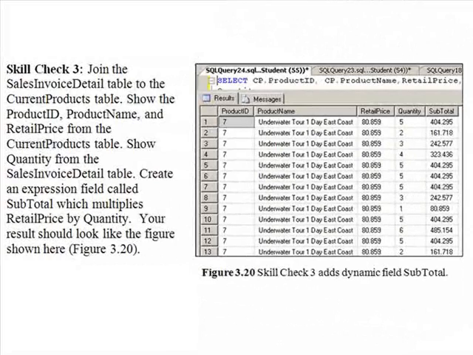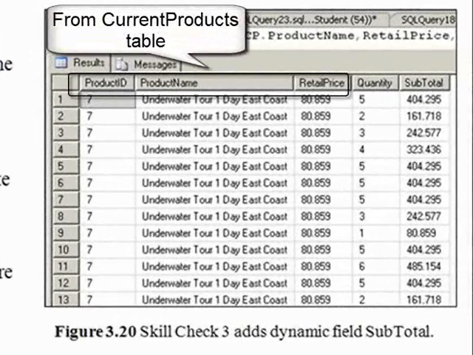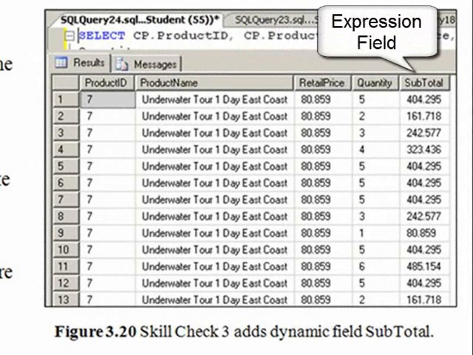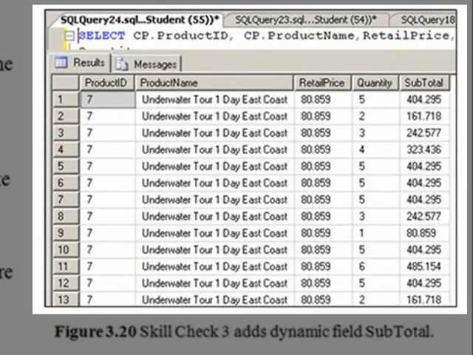Skill Check 3. Join the sales invoice table to the current products table. Show the product ID, product name, and retail price from the current products table. Show quantity from the sales invoice detail table. Create an expression field called Subtotal, which multiplies the retail price by the quantity. When you're done, your screen should resemble the figure you see here.